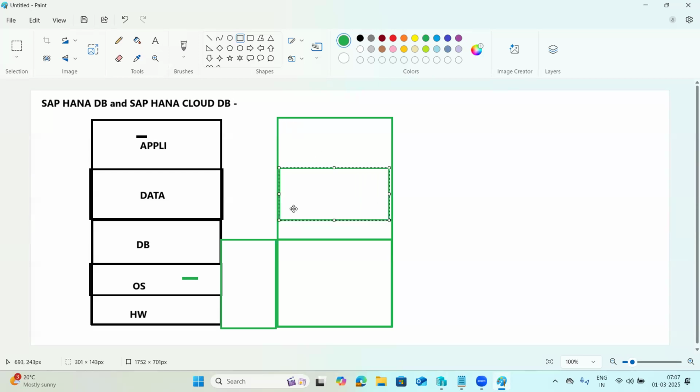Then the application. But this part is under SAP control, right? It's not your control: hardware, OS and DB. That is the major difference here between HANA on-premises and the HANA Cloud database. That is one of the major differences here, right?